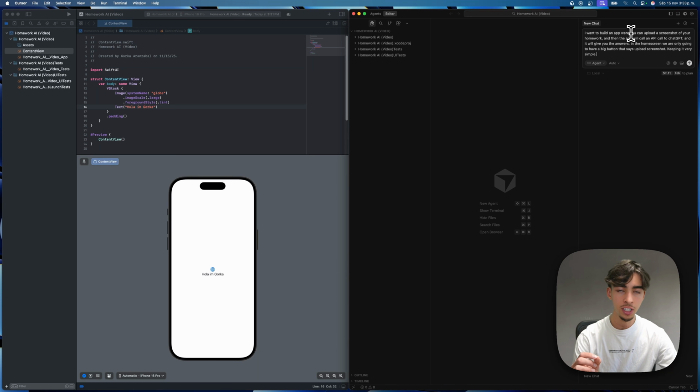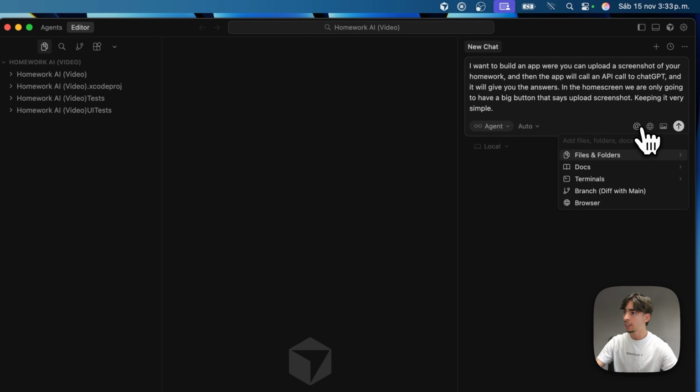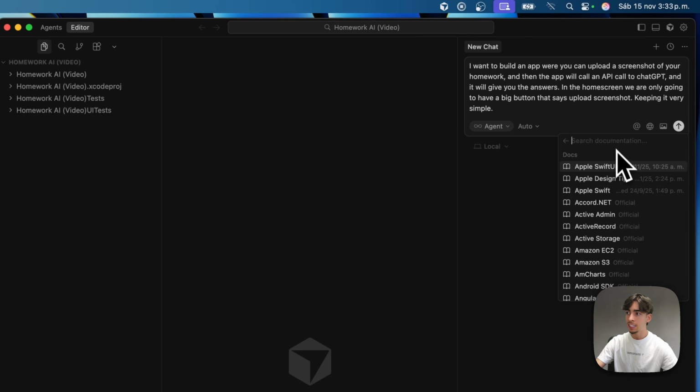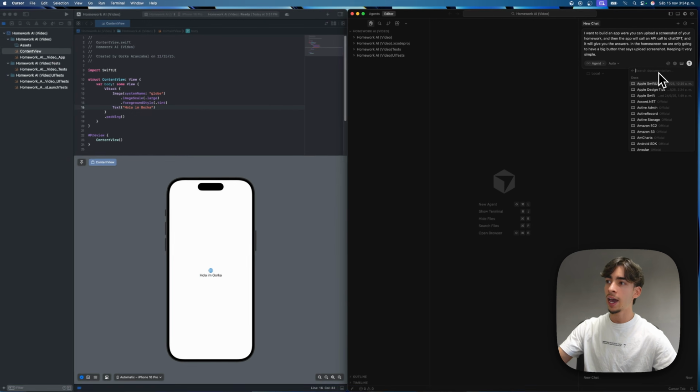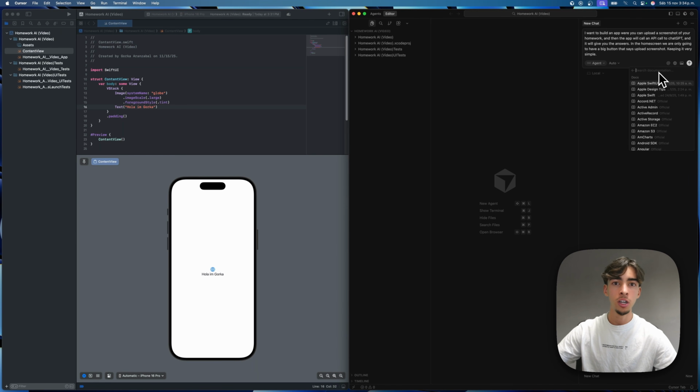Now for Cursor, there's something that we have to do that is essential in order to make sure that our app is the most efficient and beautiful as possible. And this is adding context. So you click this icon over here, you can add context, like for example, docs. And this is literally documentation that we can add into Cursor so that Cursor knows all about SwiftUI, which is the programming language that we're using to write the app.